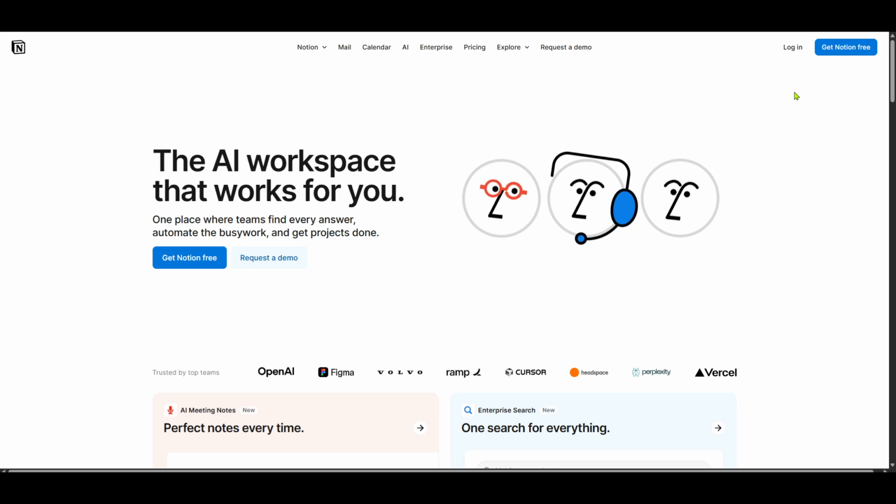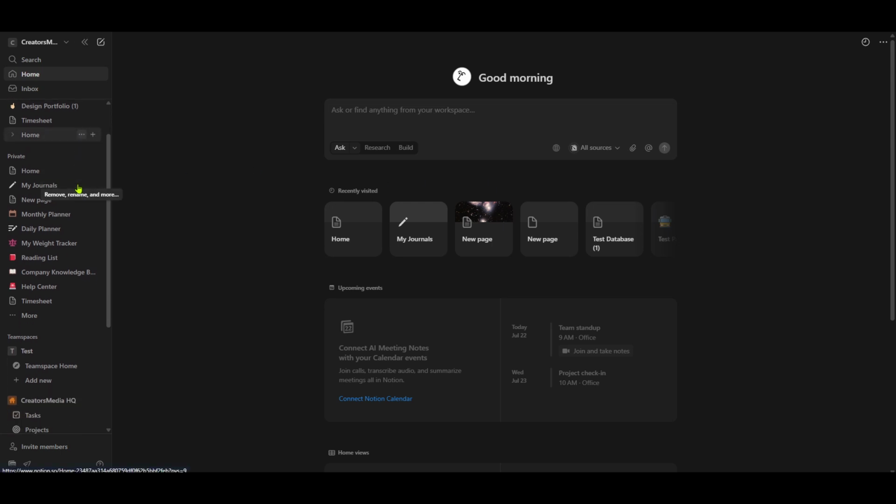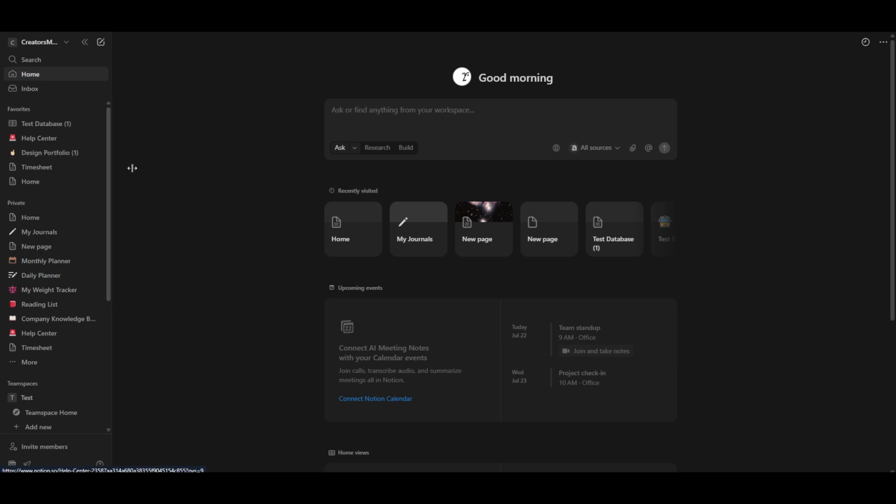After logging in, you'll find yourself at your Notion home. This is essentially your dashboard, where you can access all your pages, projects, and documentation. From here, what you need to do next is click on a page. If you don't have a page set up yet, consider creating one specifically dedicated to time blocking. This will help keep everything organized in one place, and you can always navigate back to it whenever you need a bird's eye view of your schedule.